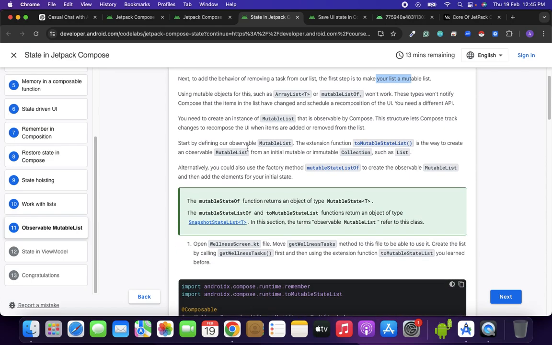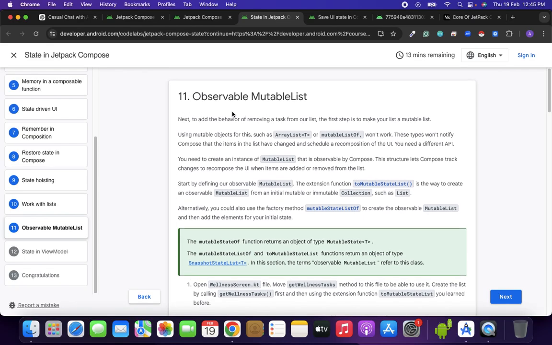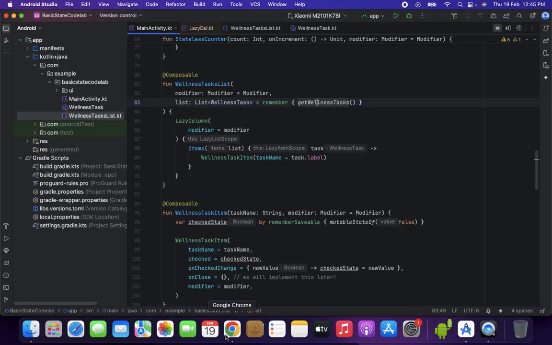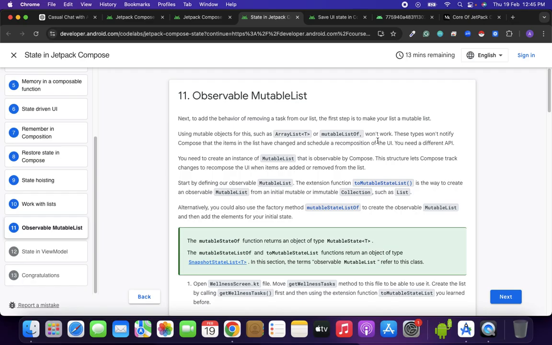So let's see. Now, to add the behavior of removing a task from our list, the first step is to make your list a mutable list. Using a mutable object for this type, ArrayList or mutableListOf, would not work. This type won't notify Compose that items in the list have changed or schedule the recomposition. You need to create an instance of mutable list that is observable by Compose. This structure lets Compose track changes to the UI when items are added or removed from the list.